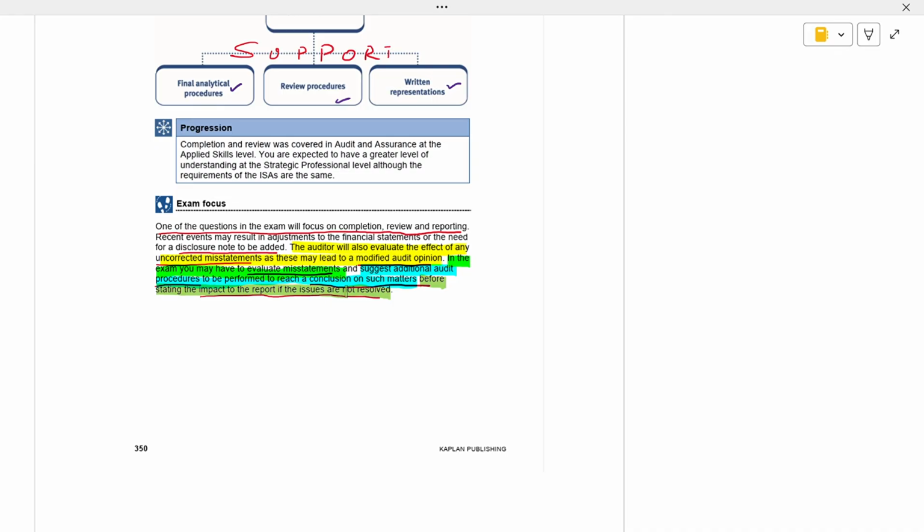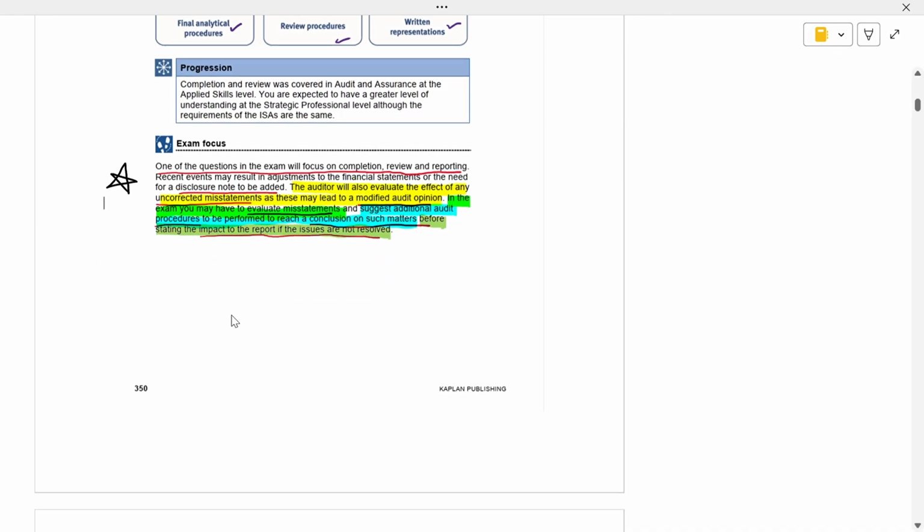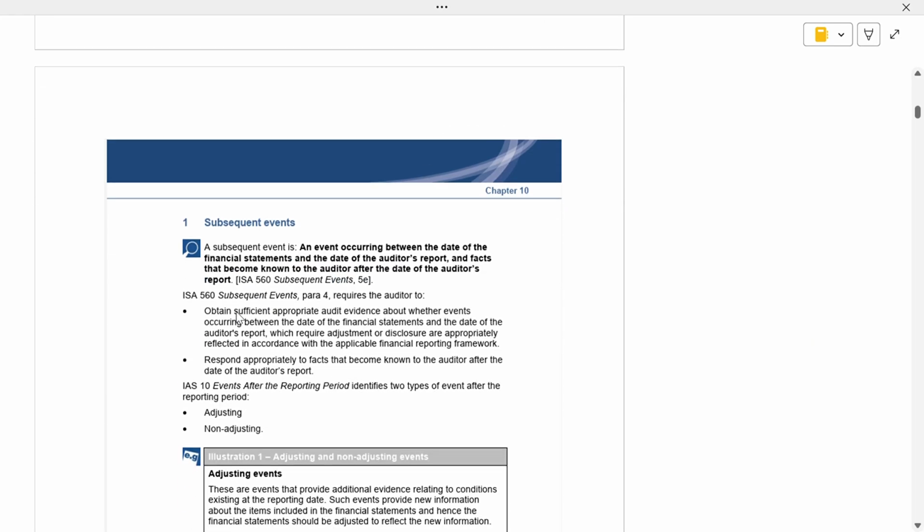Are you clear about this? Every chapter, whenever you are covering this, you have to be very, very professional, okay? Exam focus makes things very clear about where we have to do, and where not.